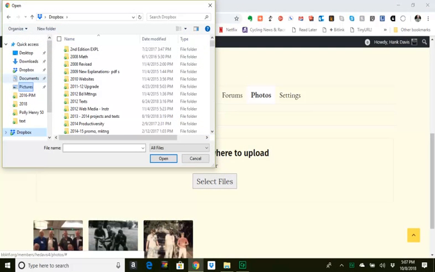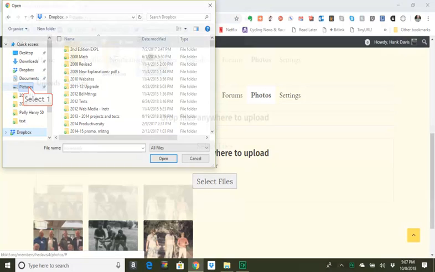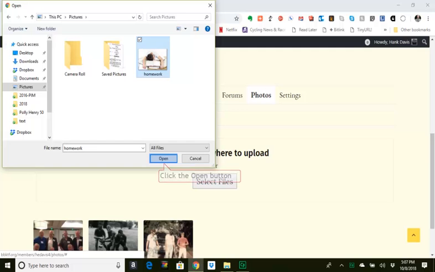And after you hit the Select Files button, a pop-up window will show up. And here you can maneuver and select just like you would on your computer if you're selecting a file on your computer. In this case, I've opened a pictures folder and I will select homework to upload.